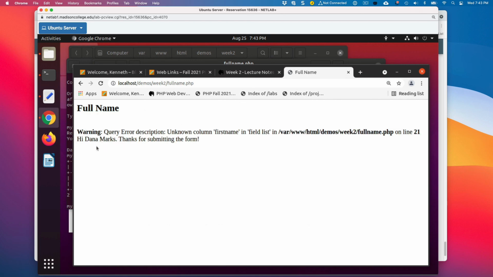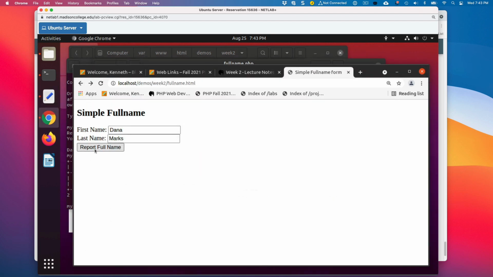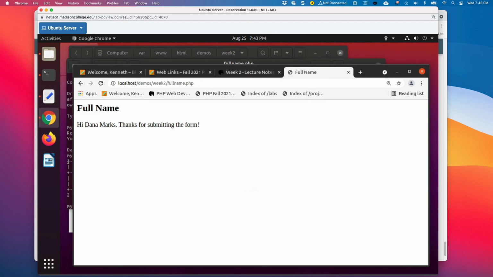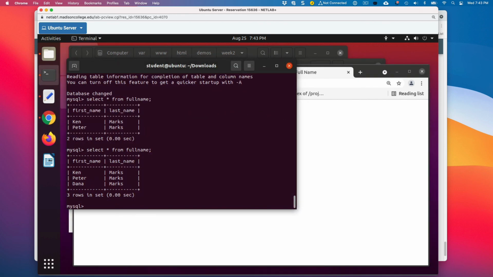Aha! Look at that. Query error description: unknown column first name in field, and it tells you exactly what line of code, and that it's an unknown column. So that is going to give you a lot of hints right there. We know it's an unknown column, and we're like, oh shoot, I misspelled it. So let's put an underscore right over there. Save that. Hit the back button, hit report full name, and that's all good. We should have just that one single entry. So we're good. My sister made it into the database.